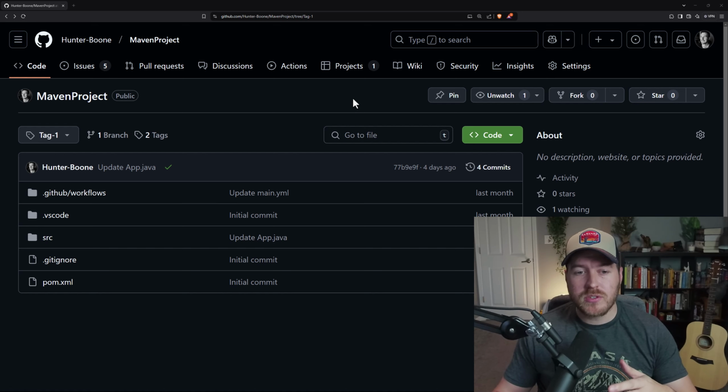Almost all contributions to open source software are done in this way, where you'll fork a repository, you'll make changes on a branch, and then you'll open up a pull request on the main repository using your forked one. So let me show you how to do that.